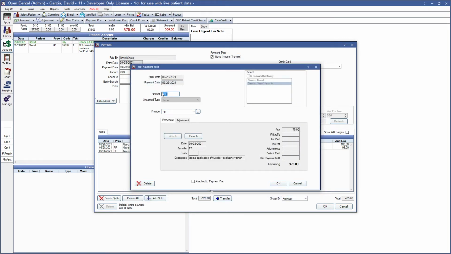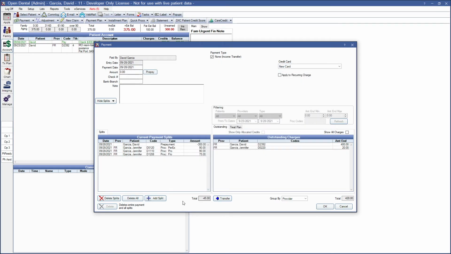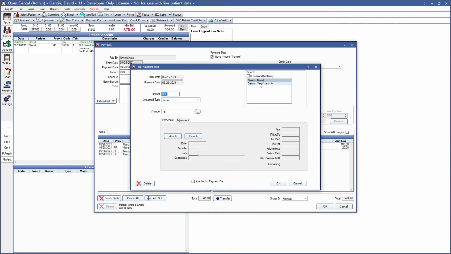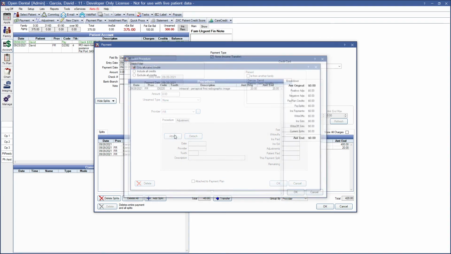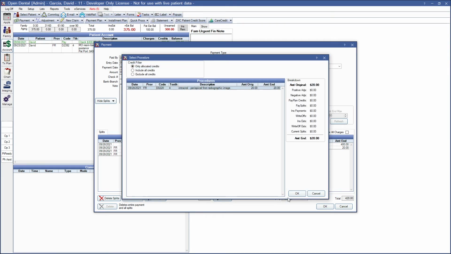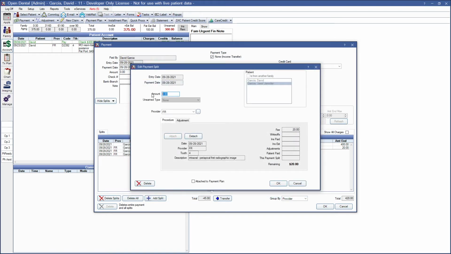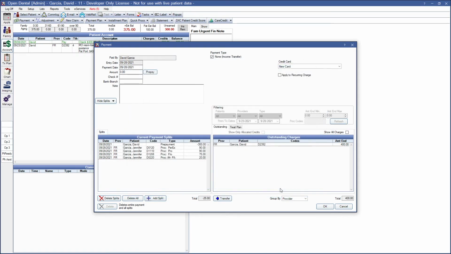So again, I have my procedure attached. I'll enter how much I'm allocating towards and hit OK. And then one more split for Jen here. Highlight her name, attach the procedure, enter the amount. All of these splits here currently add up to a total of negative 25. We'll know that our work is complete when this balances out to 0. So we'll need one more split at least to allocate that negative 25.